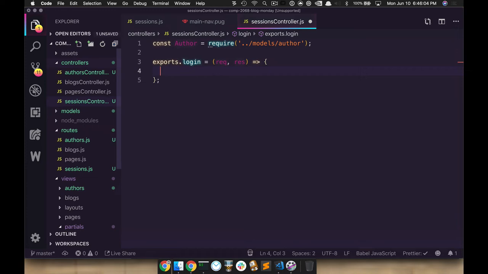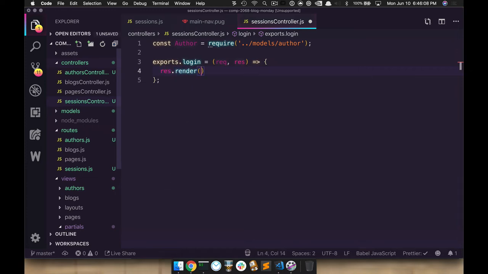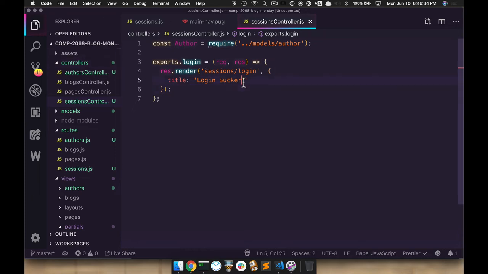That's super sweet. All right, we're going to do response and render. And we're going to render sessions slash login, which is obviously our view path, but we're missing the view path, so we'll need it when we're done. And I mean, why not send some locals with a nice title of login, and I feel like being colorful, so login sucker. Oh, no, that can't be just sucker. Sucka. Much better.